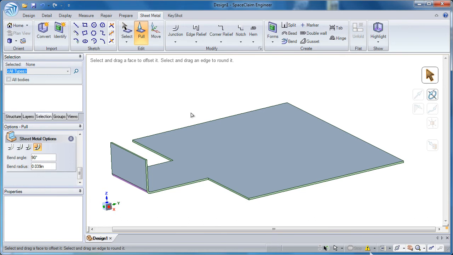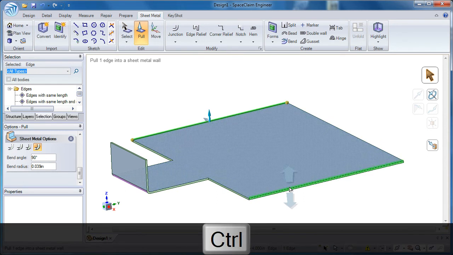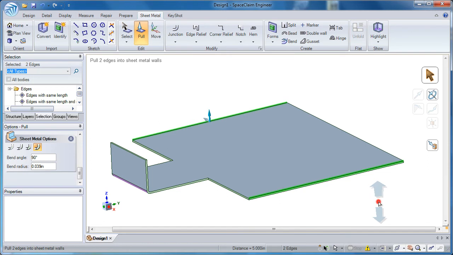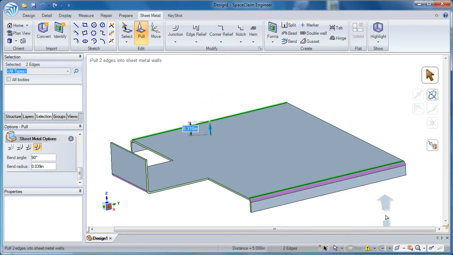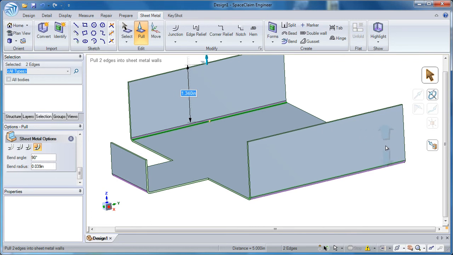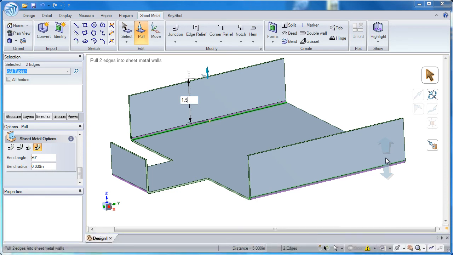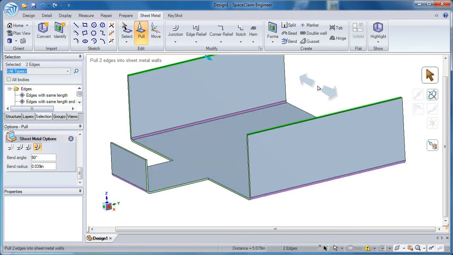That's one flange. What if I want to create multiple ones at the same time? I would select one edge, and then holding down the control key, select the other edge, and then let go of control. Now I'm free to pull up or down, and I'm creating two additional flanges. At any time, while I still have the mouse held down, I can hit the space bar and type in a specific value for the height of where I want those flanges to go.